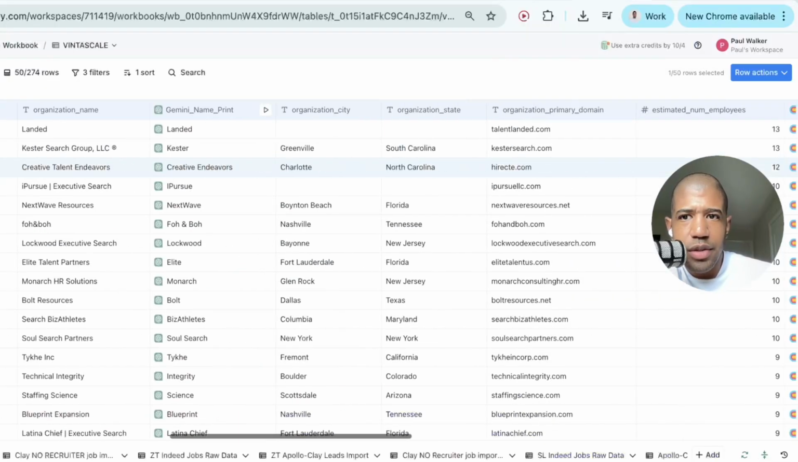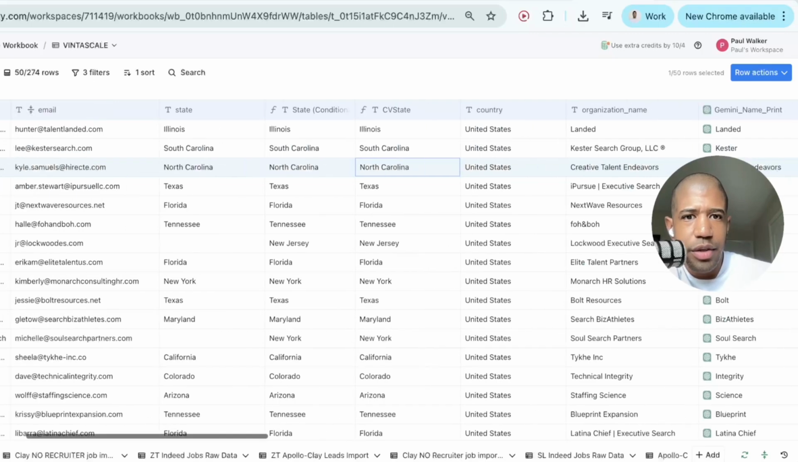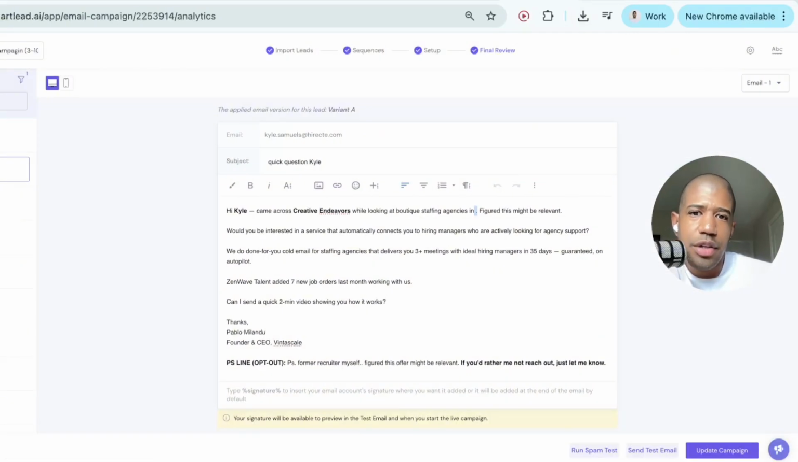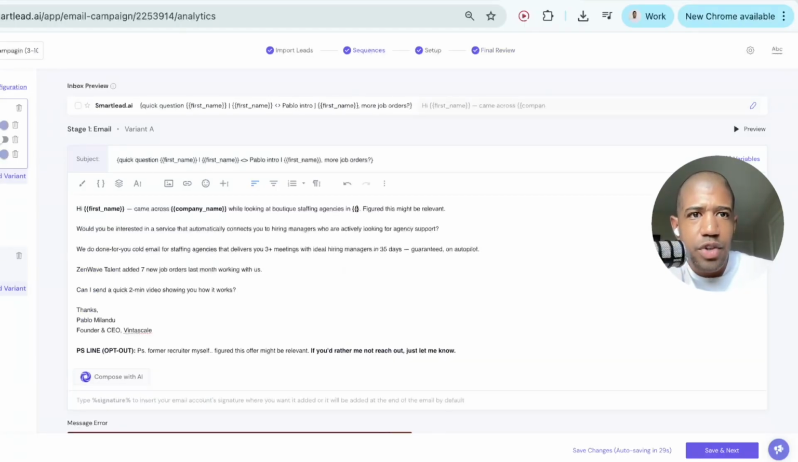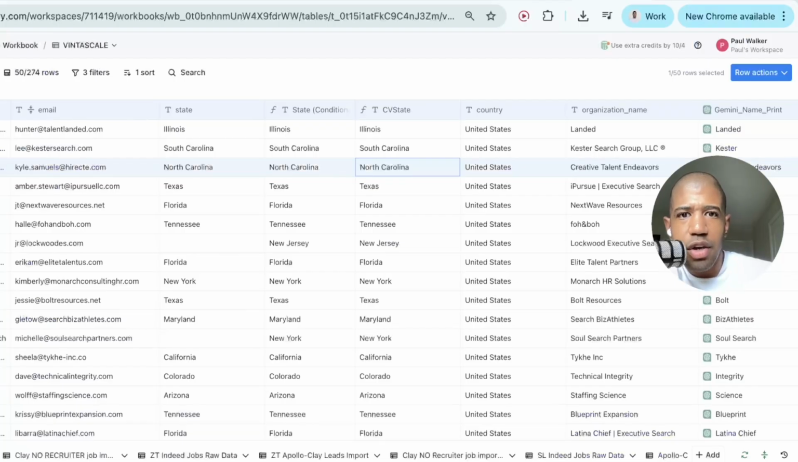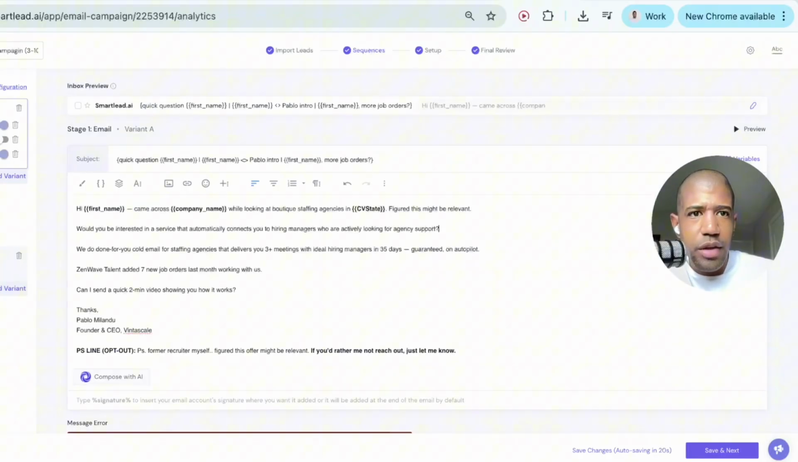I referenced the wrong one. North Carolina. I should say North Carolina. So why is that blank? Oh, I see what I did. Because remember, you got to type it the same way it's in Clay. All right. So in Clay, it's CV State. The column name is CV State. So I got to type in CV State. Something like that.